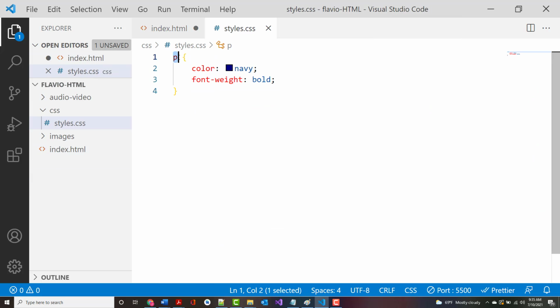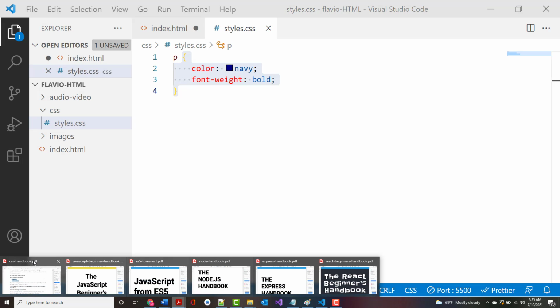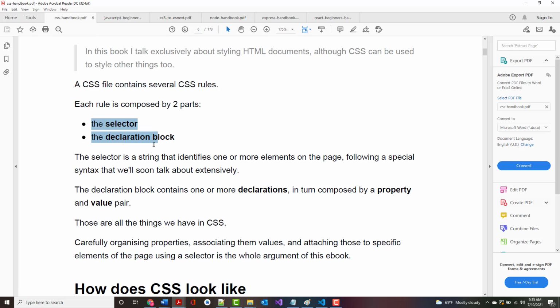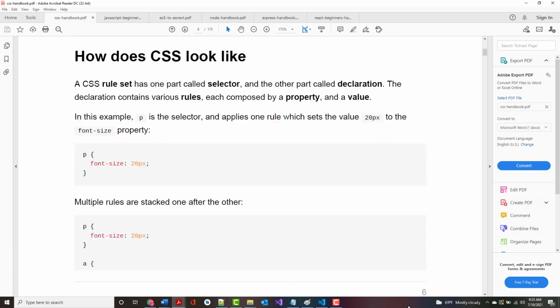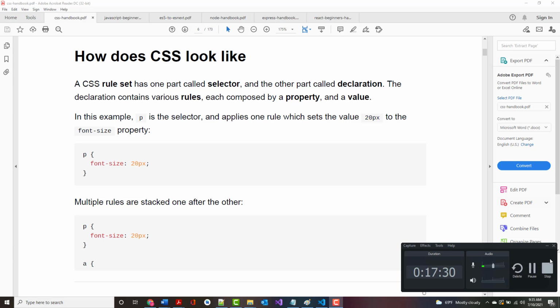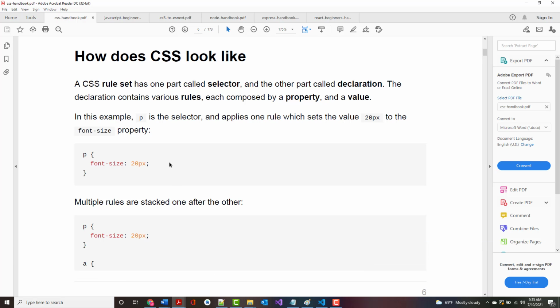There's my selector, and the curly braces and what's inside, that's my declaration block. All right. So hopefully that makes a little bit of sense as we start on our journey here, because I'm only 6 pages in. All right. So they say, what does CSS look like? I still got a couple minutes here. This whole thing is a rule set.